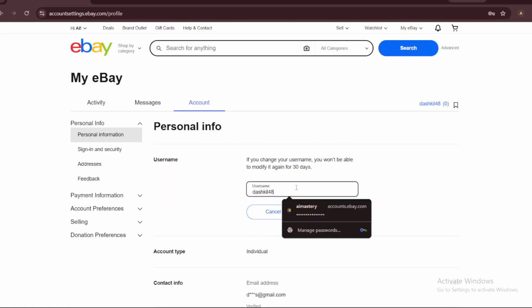And that is it. You are done. Your username is now updated. See how easy that was? You can close out of the settings or go check out your profile to see the new name in action.